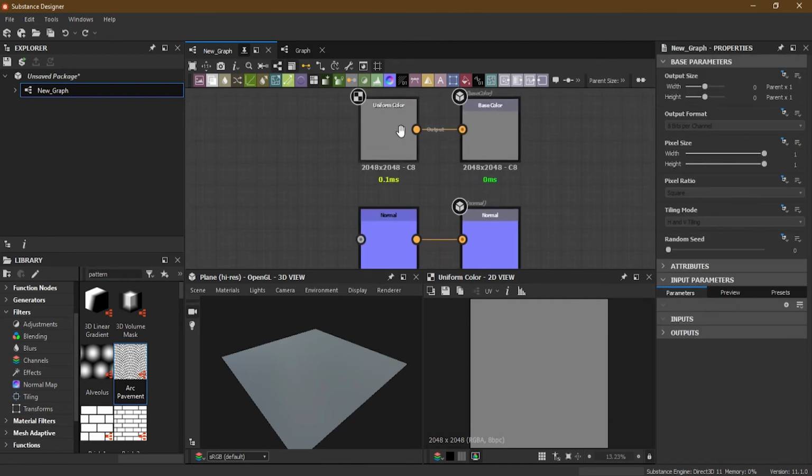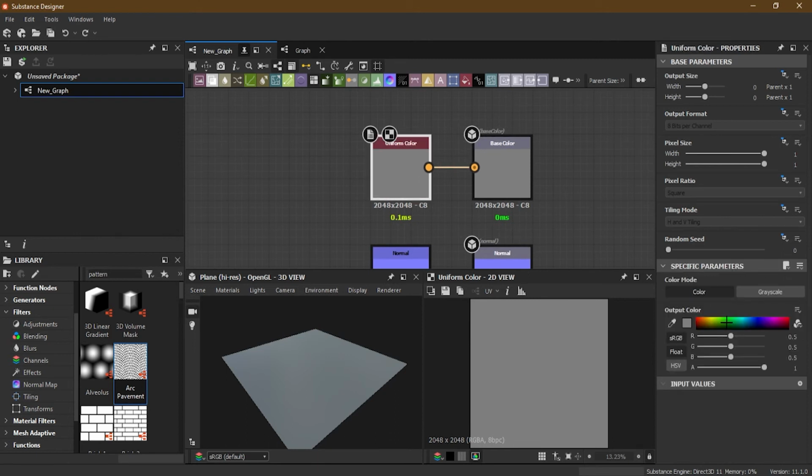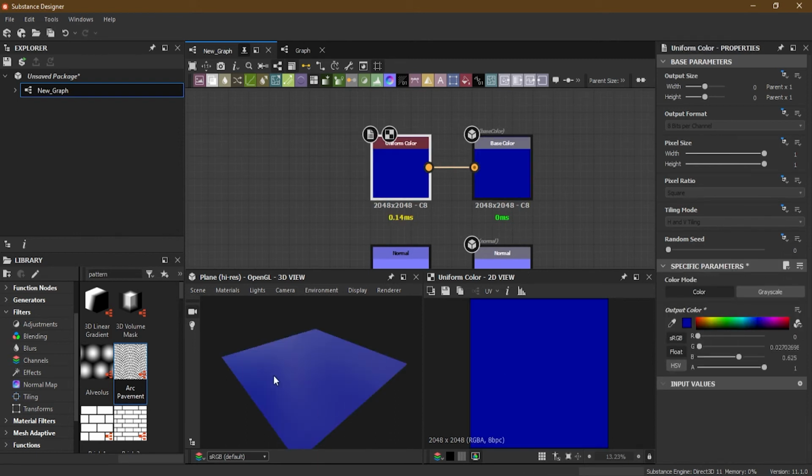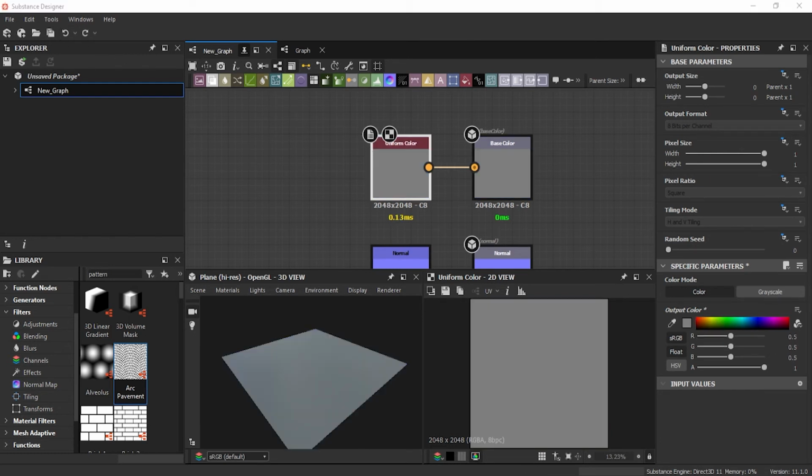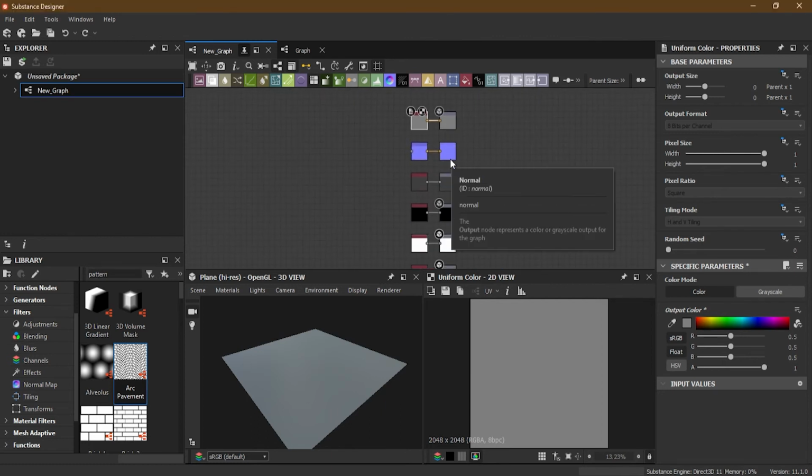For example, if I go to the uniform color here, double click it and change its color, automatically you will see that it is changing here. Okay, let's undo that for now. So right now, all of these outputs that you see on the screen, the base color, normal, roughness, metallic, ambient, and height, are all interconnected with this 3D view. That's why every time we update, for example the uniform color, it actually changes in our 3D viewport.